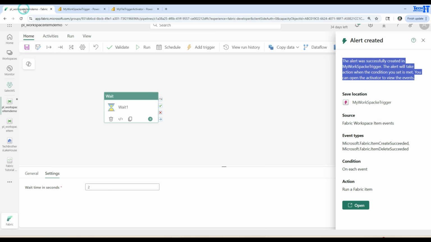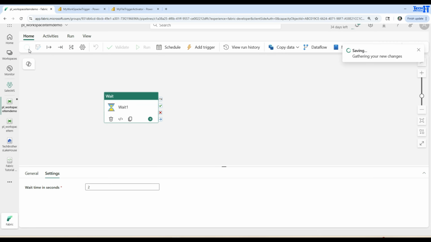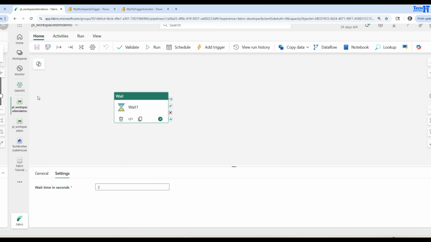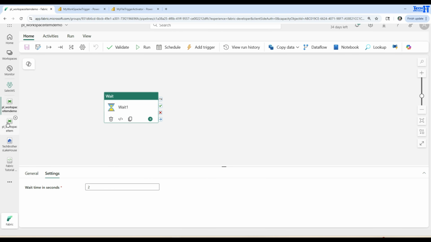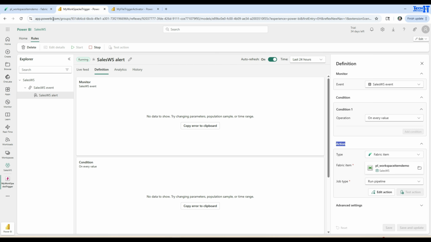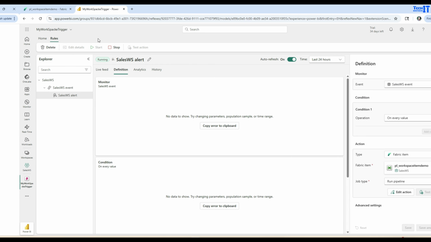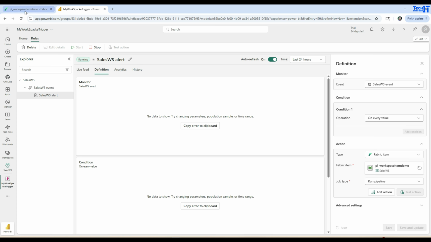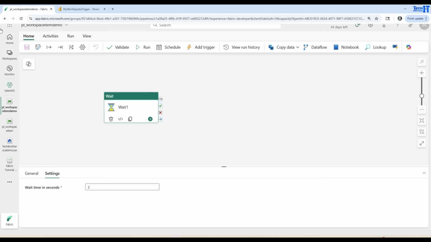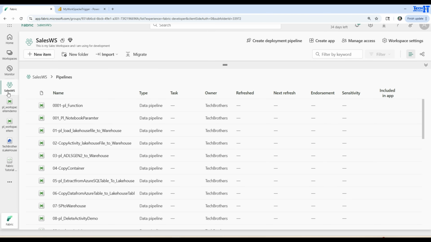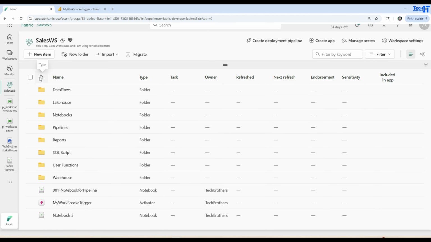Let me go back one time here, and I'm going to close, and I'm going to save this pipeline. My pipeline is saved successfully, and now we can go back to our event here. Let me refresh. Okay, we are all set here, and now what we are going to do is go back to our monitor here. Sorry, we are going to go right here to the workspace. So this is our sales workspace. I'm going to go to the main folder here.